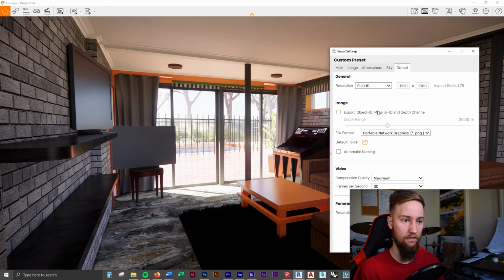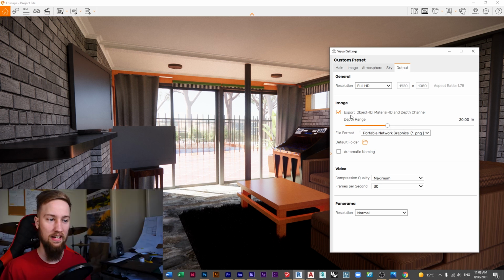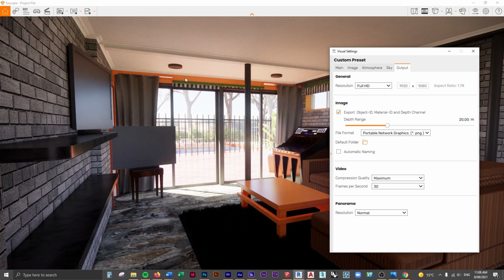I'm going to make this full HD, and I'm also going to want to export out the object ID, material ID, and depth channel, because this allows us to select different objects and materials from inside Photoshop. It's going to give each material and each object a different color, which we can then use the magic wand tool to select inside of Photoshop. It's a way to make the post-production process much, much easier. And the depth channel, we can use this to create an alpha channel.